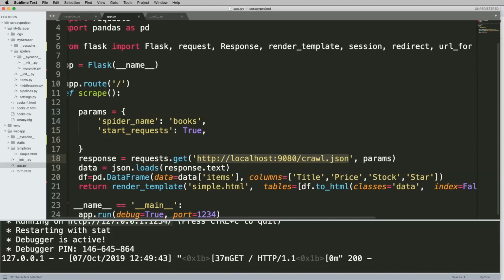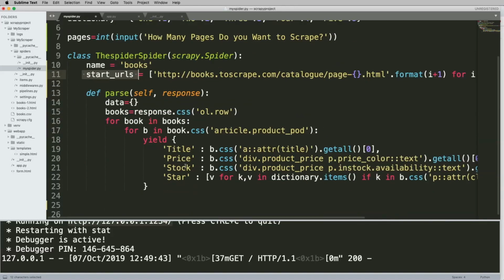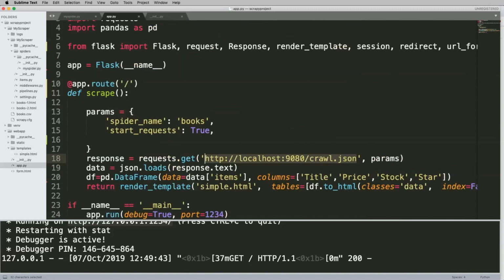So crawl.json is something you can't change. It's part of Scrapy RT. What it does is it'll go and read your robot here, or your bot here, and it'll scrape all this information for you and put it in this URL. It's going to be localhost port 9080, and you can change this if you want, /crawl.json, and then your parameters are going to be your spider name, and then start request equals true.